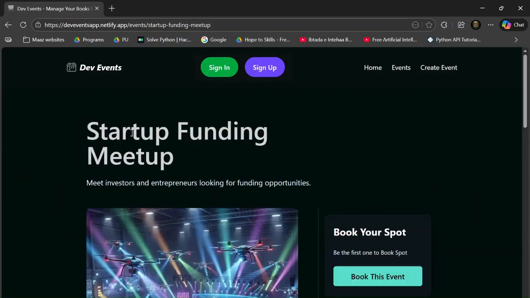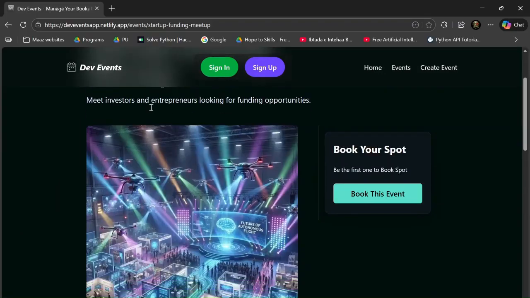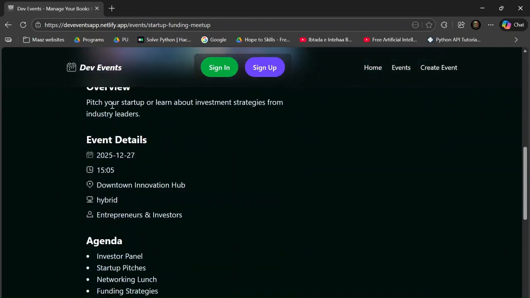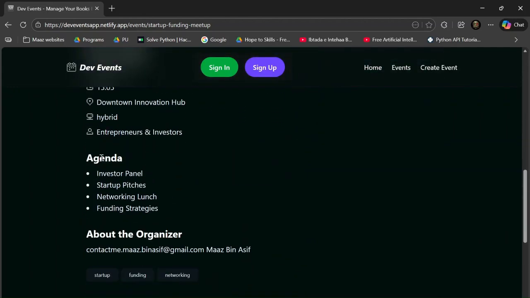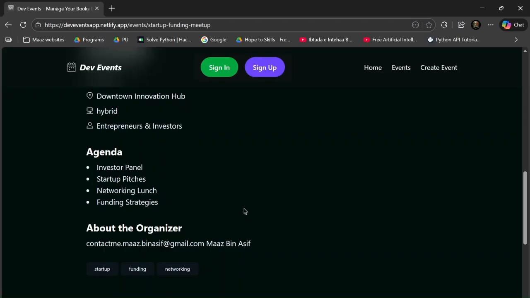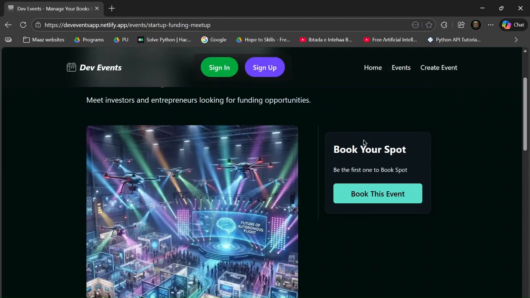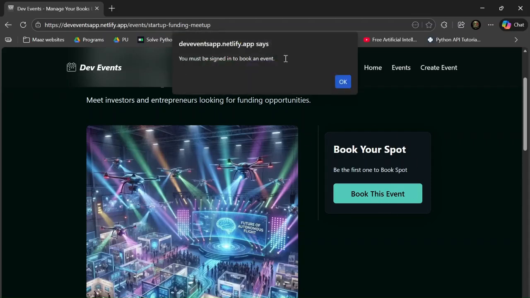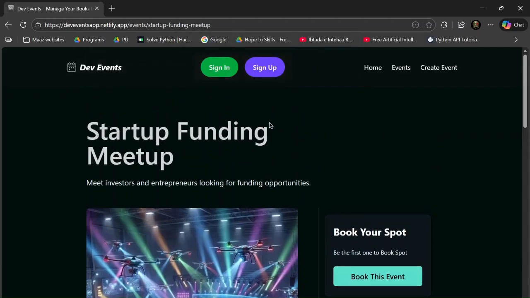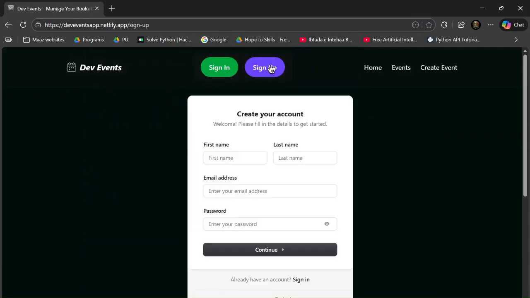And here you can see complete details of this event, the banner, overview, event details, some agenda items, organizer information, and the tags. On the right side, you can see a button to book reservation in this event. So if I click on this, a pop-up says you must be signed in to book an event. So you must have an account. If you don't have an account, just click on sign up, add your information, and you are good to go.